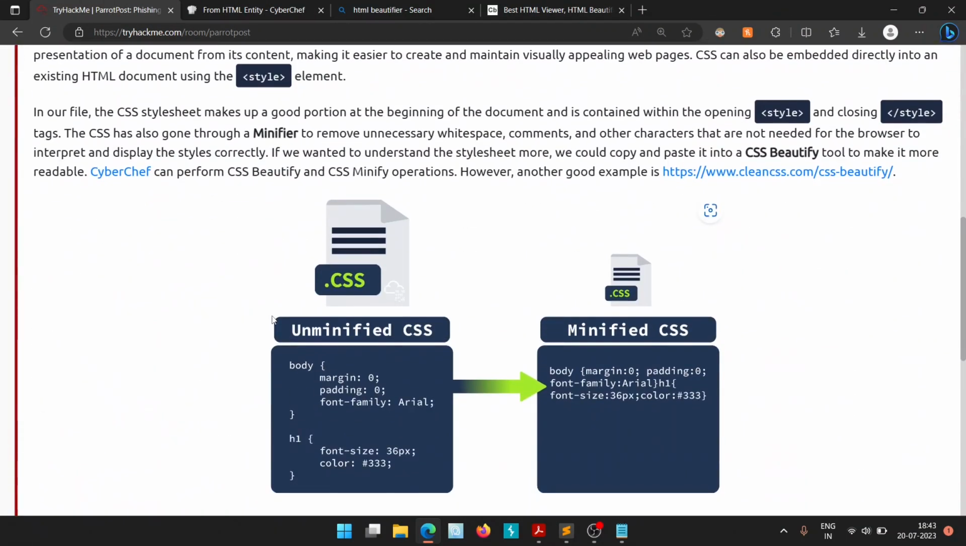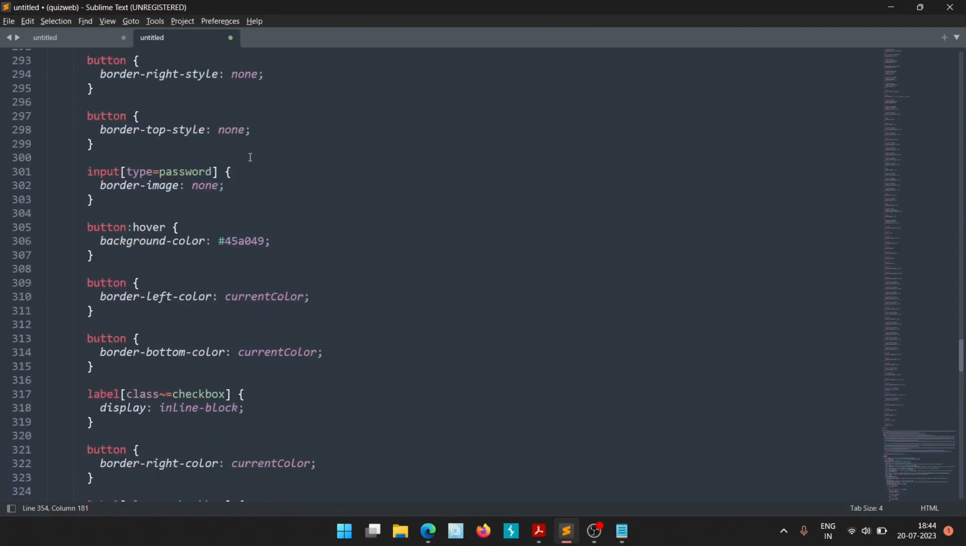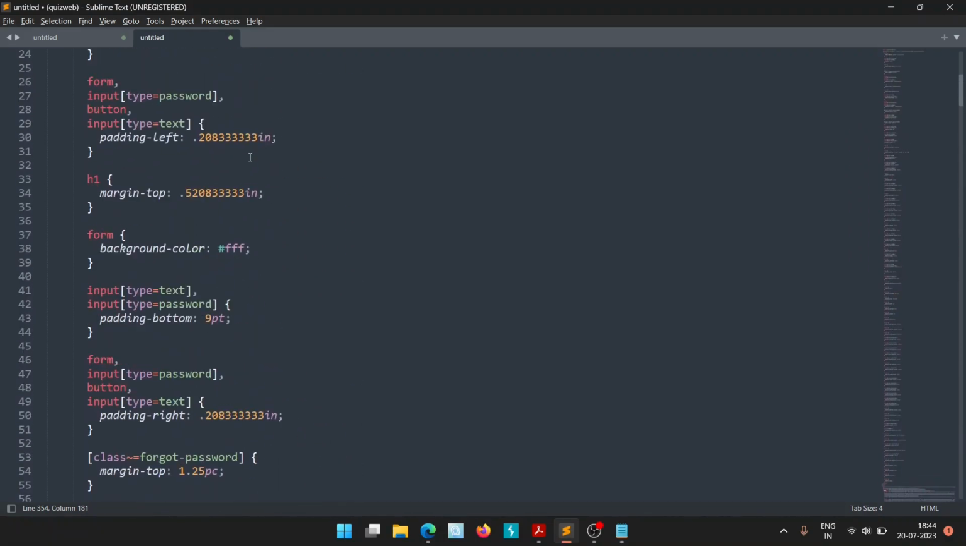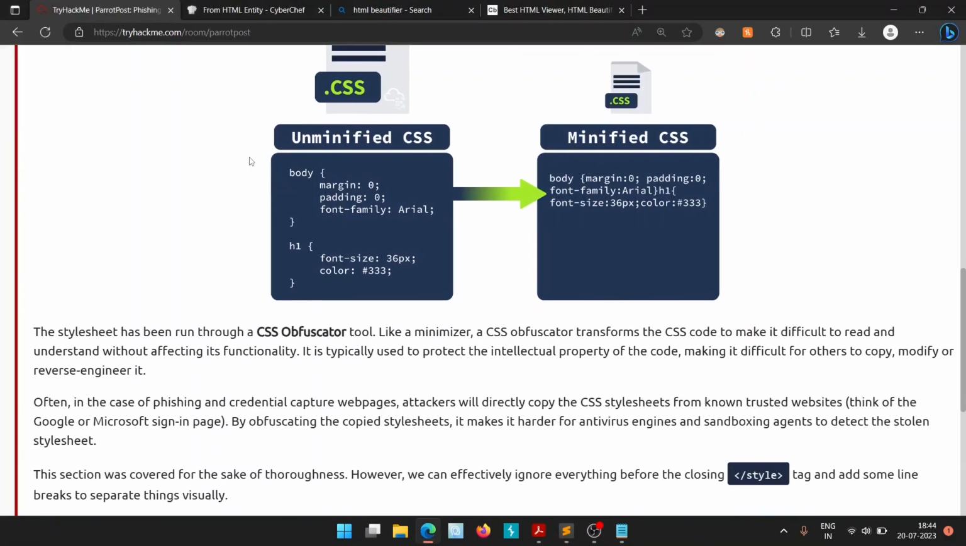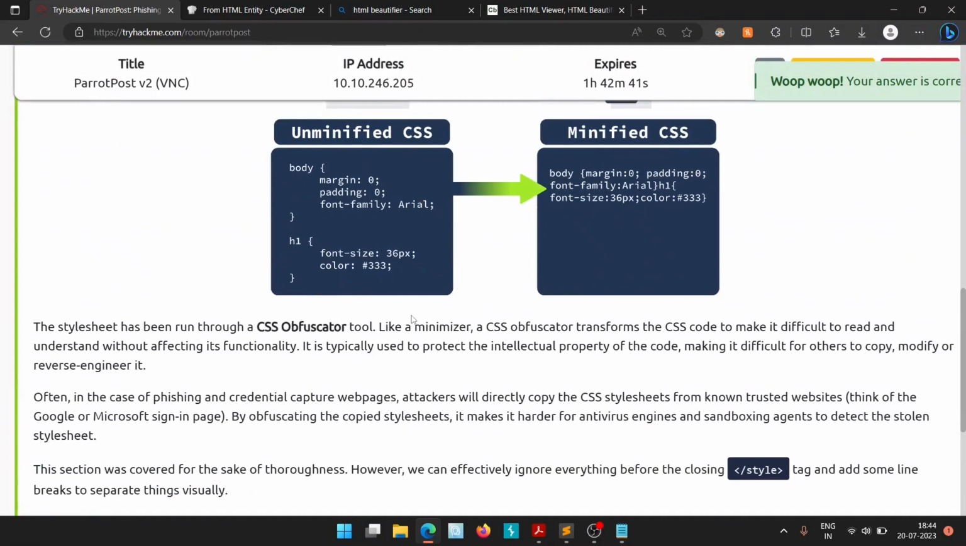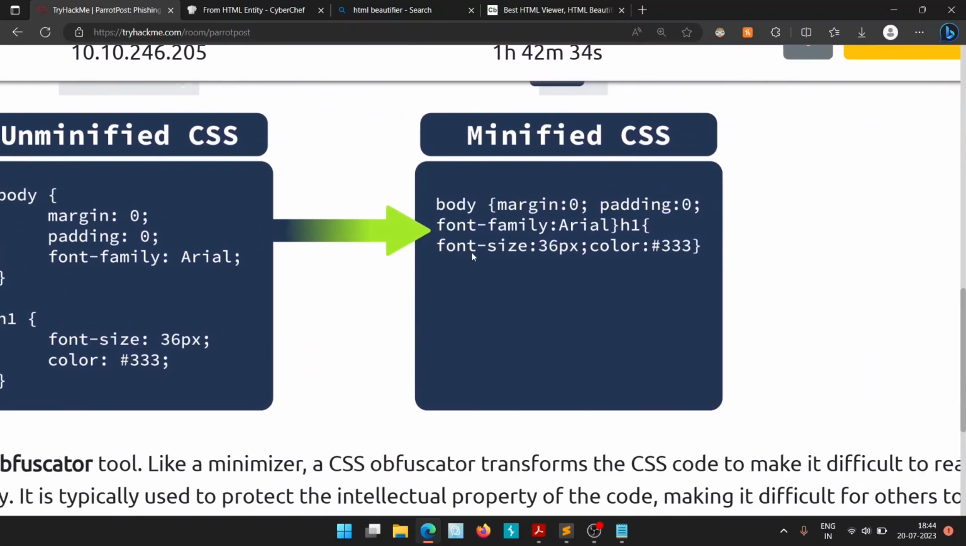Now they are coming on to the CSS obfuscation. We have all that done already. As we can see here, we actually used the HTML beautifier to beautify the whole code instead of doing it segment by segment. So what is the reverse of CSS minify? It is called CSS beautify. With CSS beautify, you beautify the code like this, like we just did. But if you want it in this manner, you have to use CSS minify.